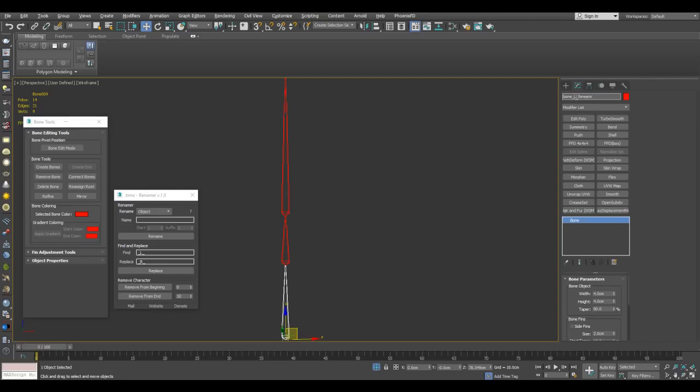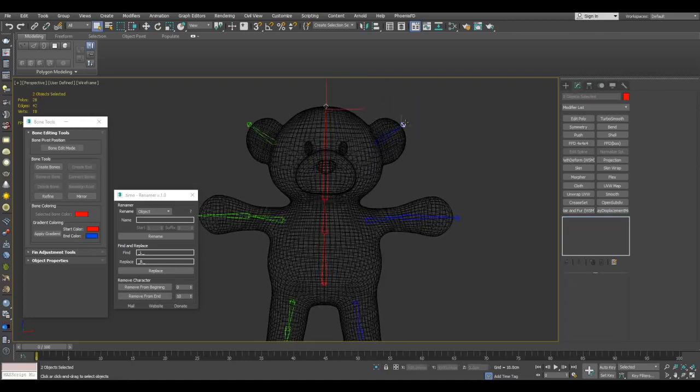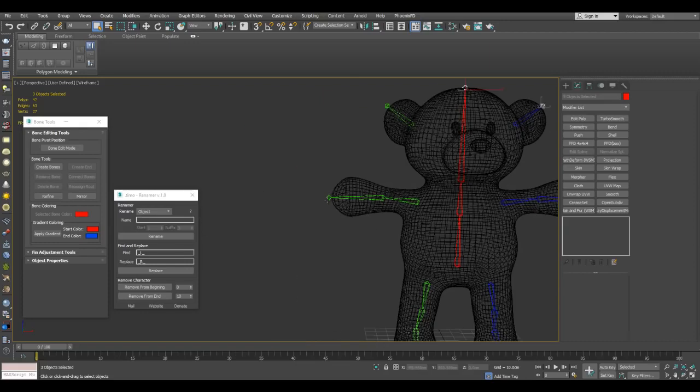Here I don't really need the underscore L. So I can just call it bone spine 01, bone spine 02, and bone head, and bone nub for the head. Alright, so let's select all the nubs and put them in their own layer here.